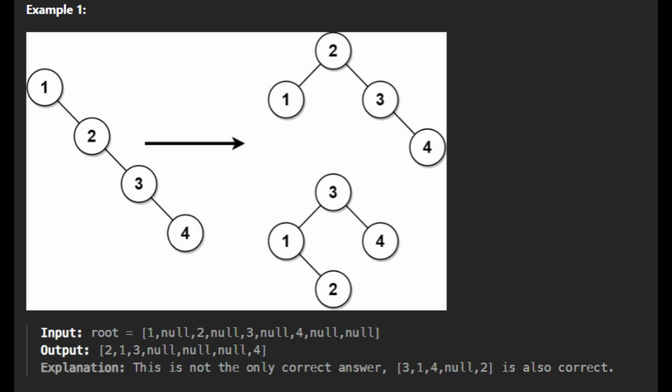Let's understand this example carefully. The input binary search tree is 1, null, 2, null, 3, null, 4. If we visualize this tree, it is completely skewed to the right. Every node has only a right child, so the tree behaves like a linked list. Because of this structure, the tree is not balanced. The height difference between left and right subtrees is greater than 1. Now we need to convert this tree into a balanced binary search tree, while keeping the same node values.